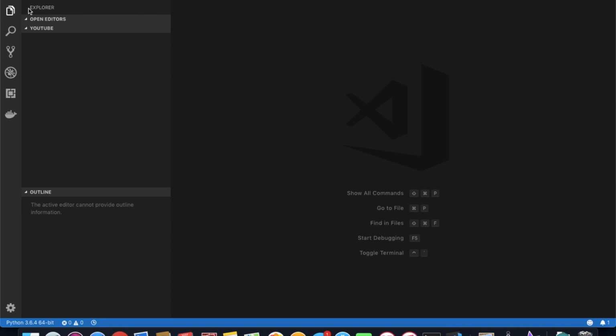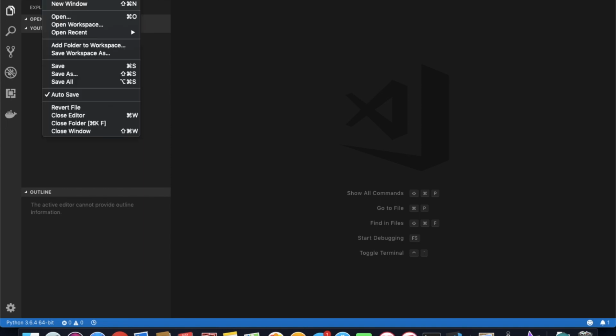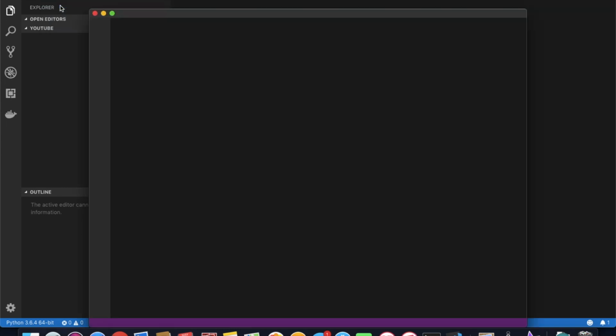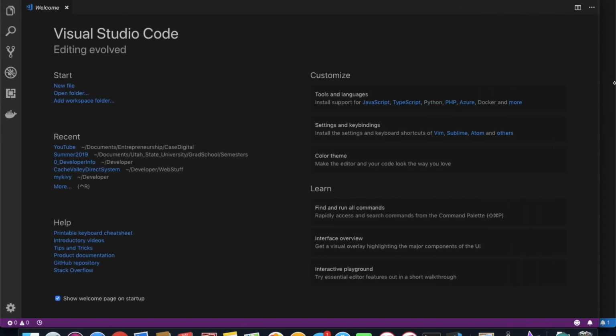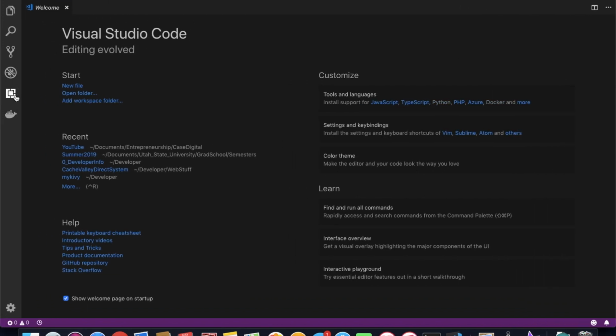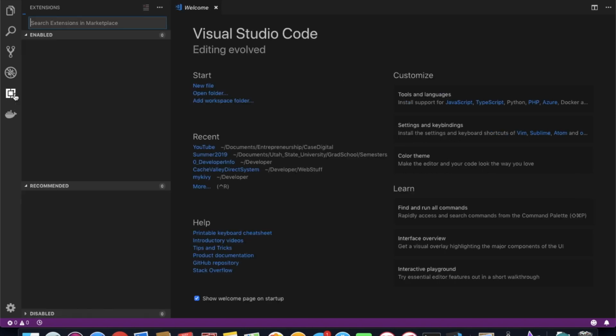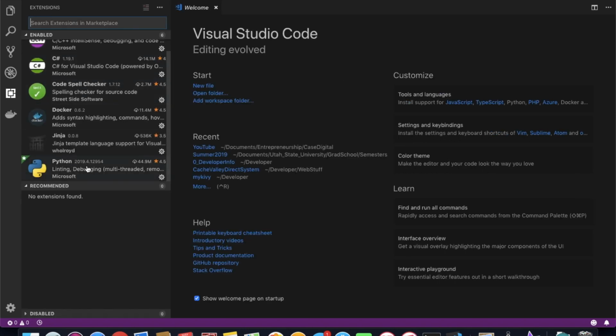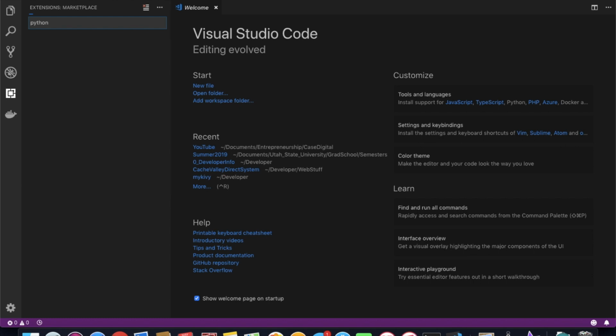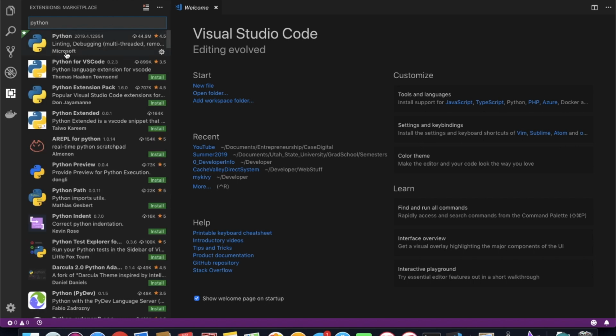In this, I'm in the File Explorer, and what you'll see typically when you start this up for the very first time is this welcome screen. In here, I like to go to the extensions and make sure that you have the Python extension installed. When this pops up, you won't have anything here if this is your first time, but you can just put Python in. Then you'll see this one from Microsoft. I have found that that's the best one.